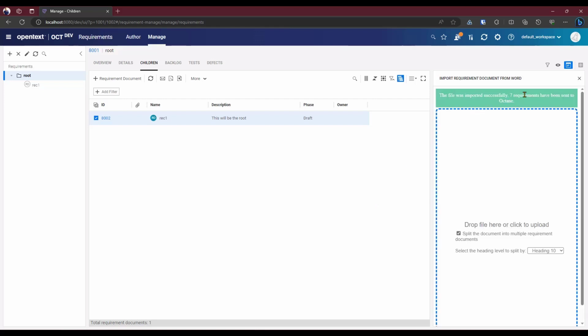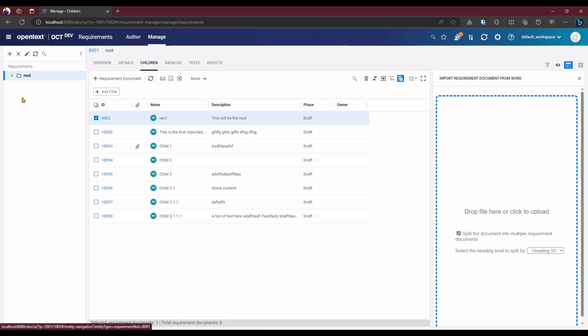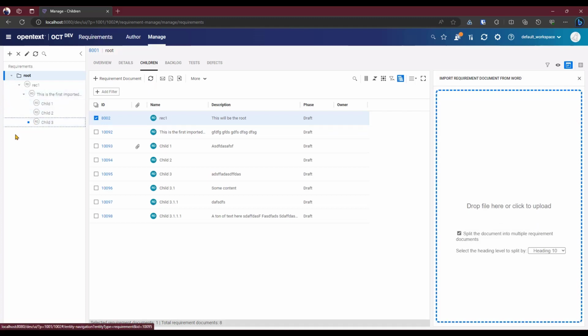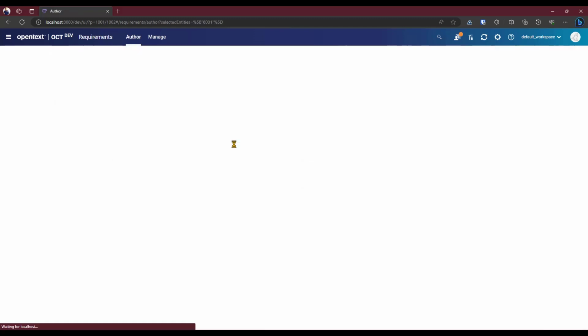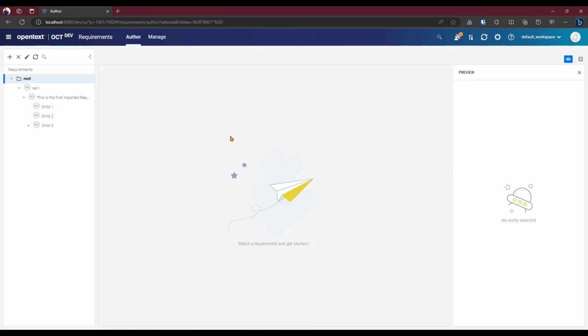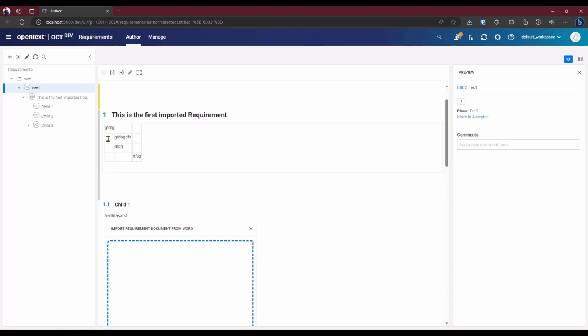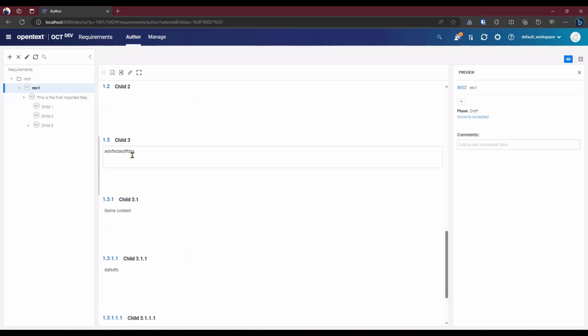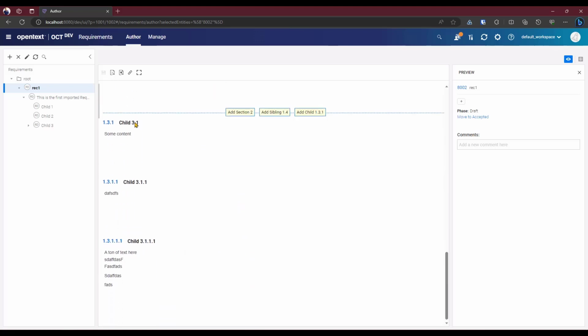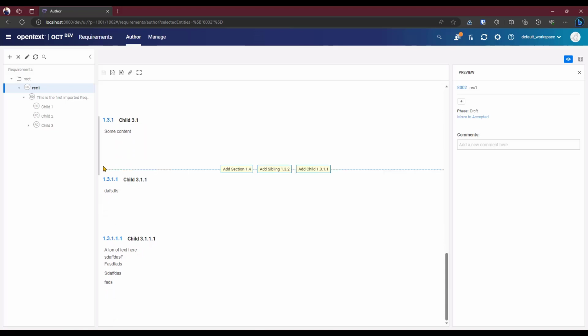we see that now 7 requirements have been created. So let's refresh the page. And now we can see that a tree-like structure has been created instead of only one requirement document. We can also see it in the author section. And now we can see that we have the first requirement document, which has 3 children. And then the third child has also 1 child, and so on. It goes as deep as 5 levels.